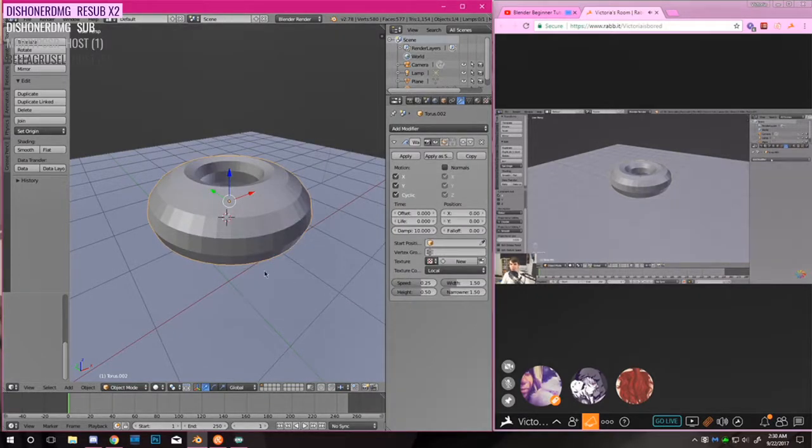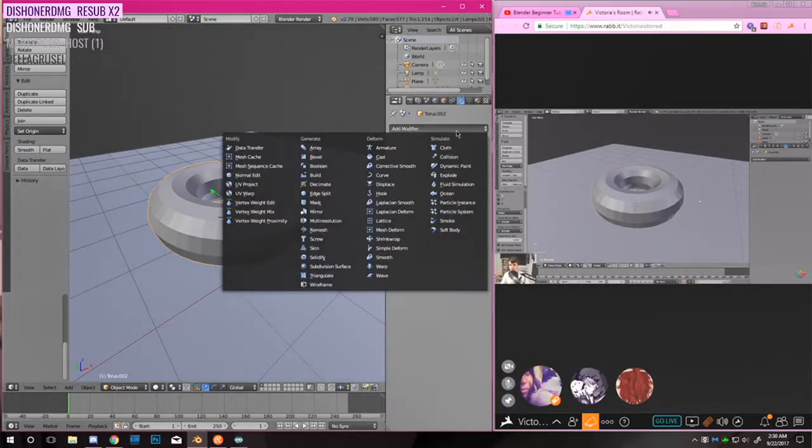And the good thing about the modifier stack is that it doesn't destruct the mesh.